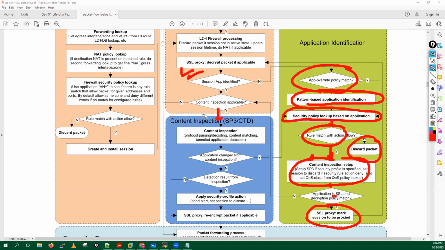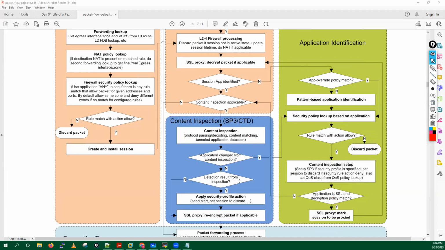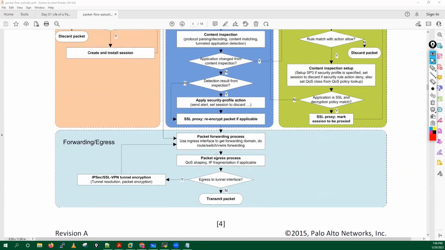And when your packet reaches the content engine, they will do the scan. They will run the protocol parsing, decoding, content matching, all of them. Does the application change from the content inspection? If yes, meaning there is any application shift, they will send the packet again into App-ID. If no, detection result from the inspection, apply the security profile action, apply the decryption if needed, and they will do the packet forwarding like that.